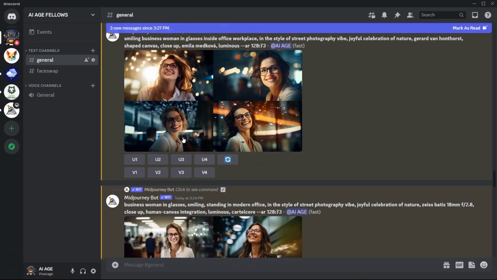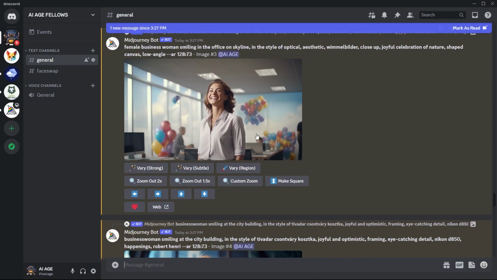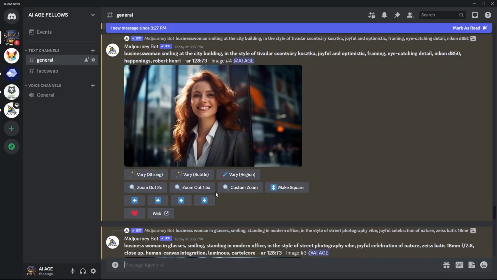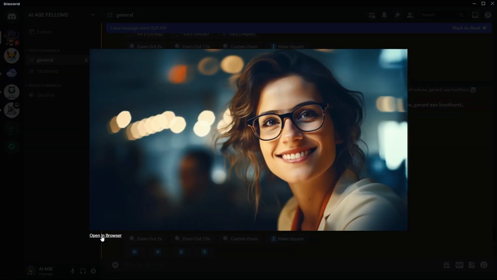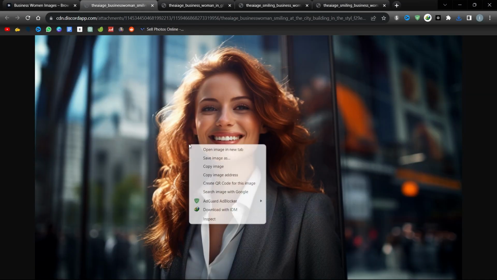Next, let's enhance the resolution of our favorite images. To do so, click on your chosen image and then select Open in Browser. From there, it's as simple as right-clicking to save the image directly to your device. These are the visuals we'll be listing for sale online.